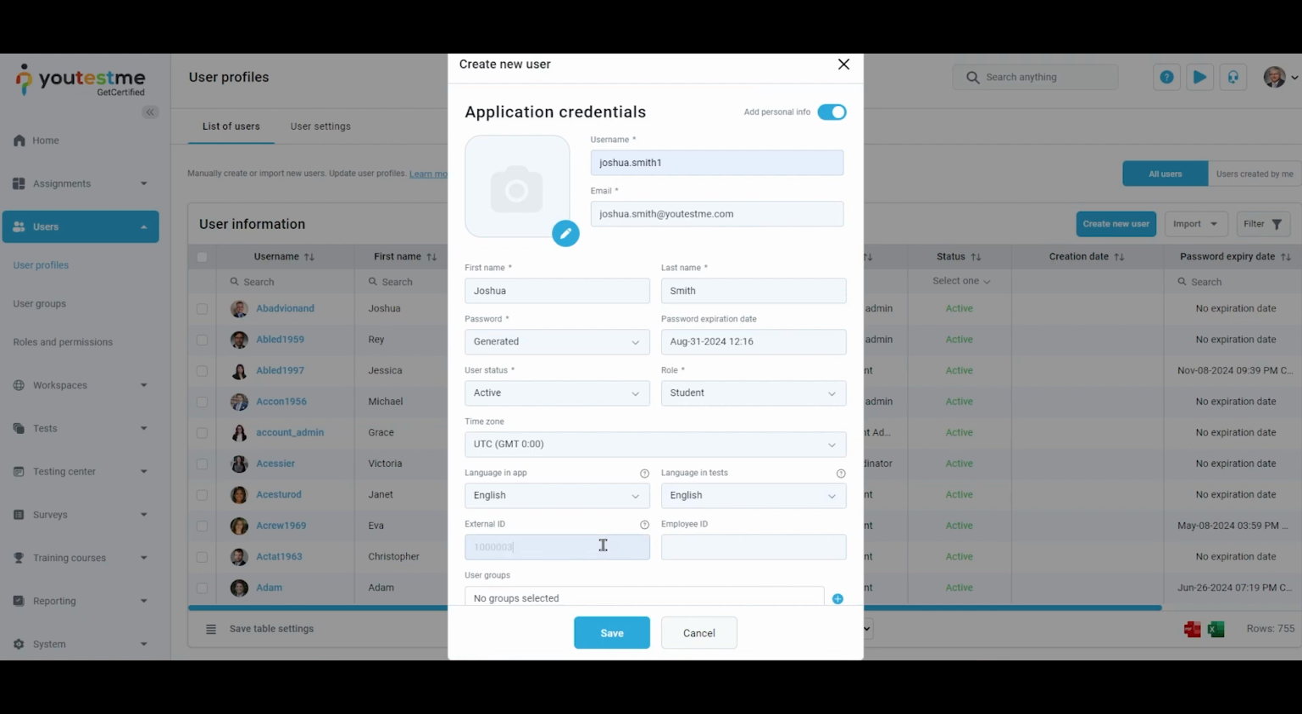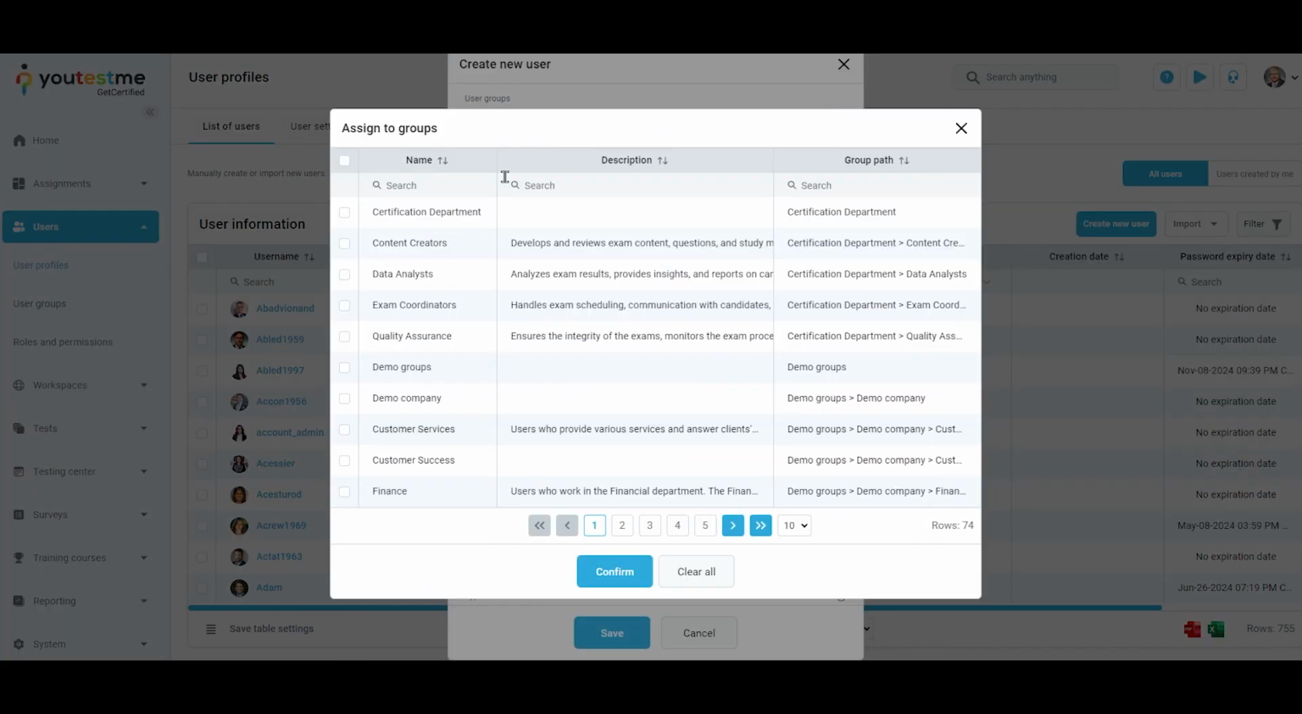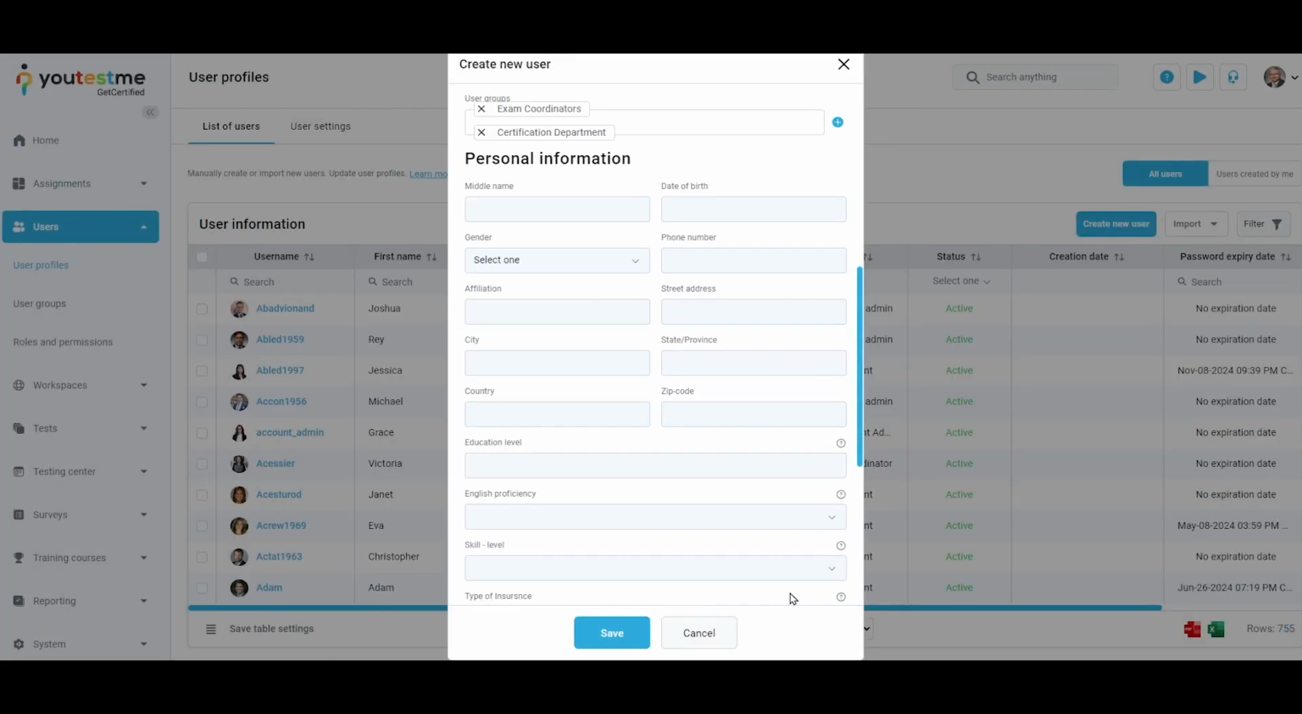Enter a unique external ID identifier, which serves as a distinctive label for the user in the system. This identifier can then be employed when integrating with other external systems. Employee ID is a unique identifier used to distinguish employees within an organization. Assign the new user to user groups.